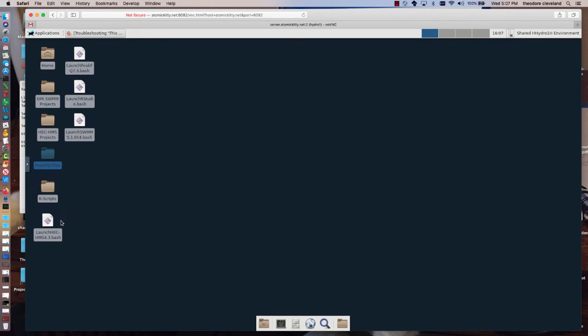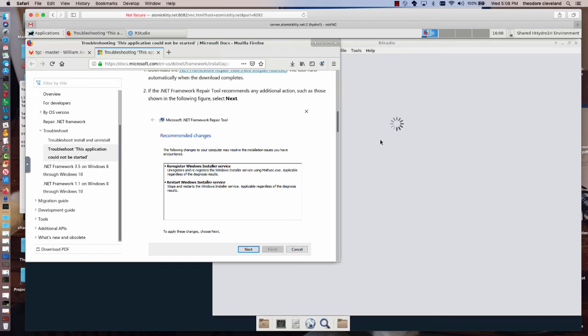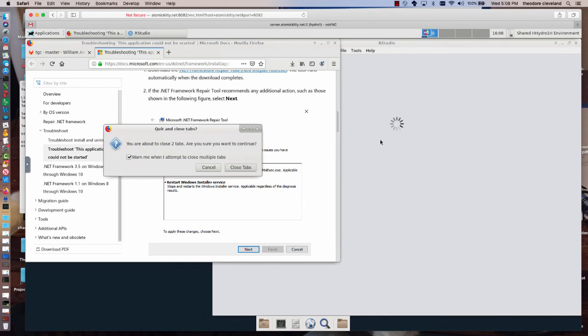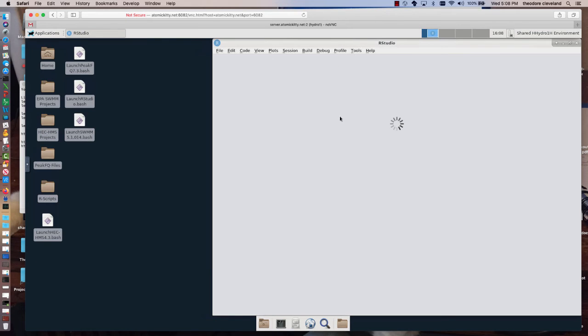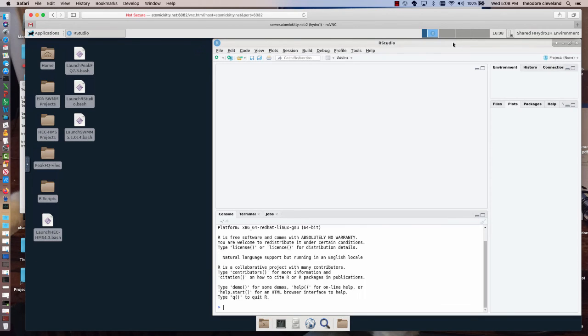The remainders are going to be a little bit easier. There's an RStudio launcher, and I've clicked on the launch RStudio.bash file, and as usual nothing's happening because I'm capturing it on video. And as Tom Petty says, the waiting is the hardest part. So there's RStudio loading in the background, and there is Firefox refusing to accept input, which is pretty typical.